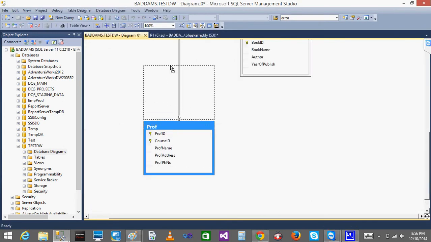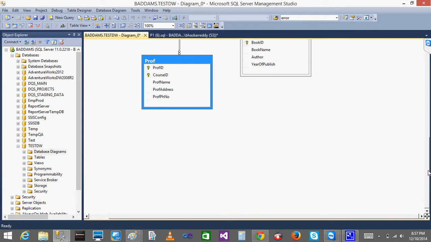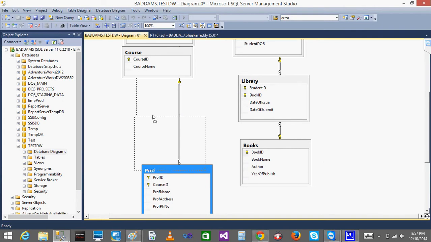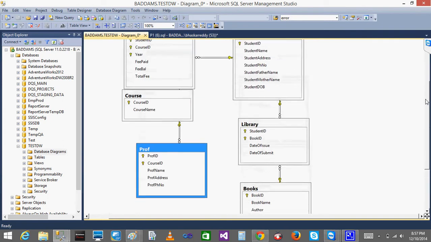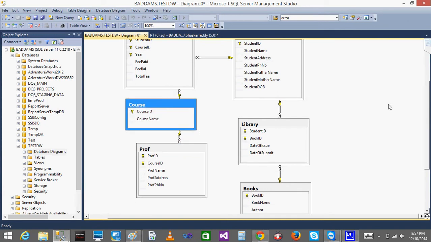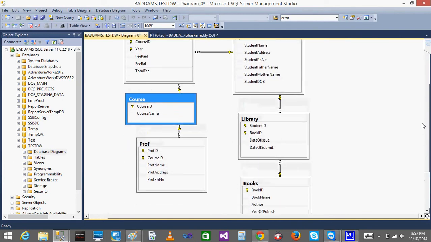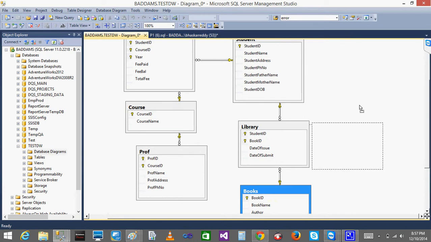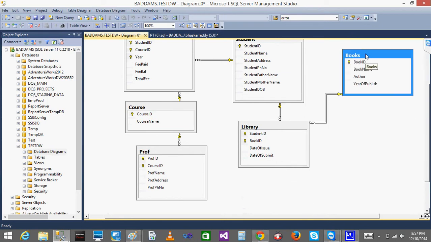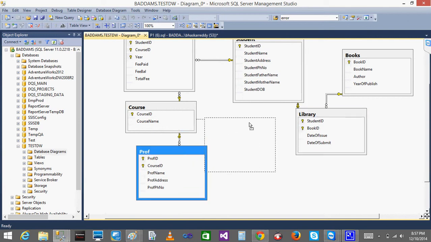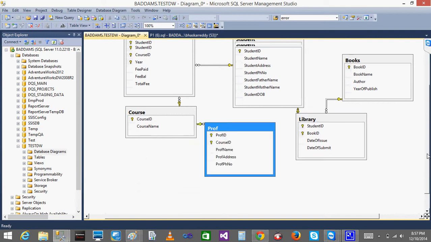Okay. Yeah. So now I've created a couple of tables. How many tables did I create? 6 tables. Right? I've created 6 tables. The tables are fee, student, library, course, professor and books. I can keep this side by side here also so that it will be easy to see. Okay, these are the books that I have created.